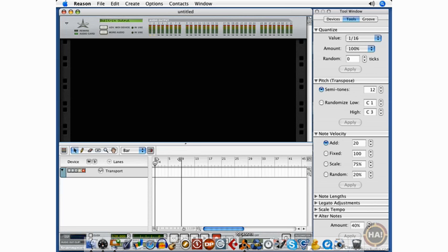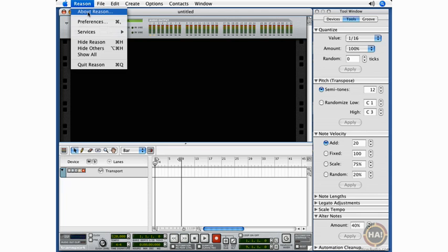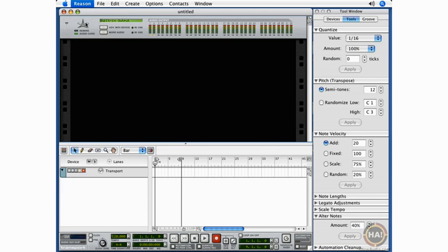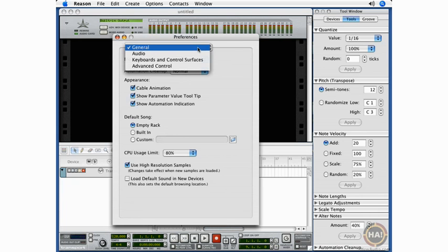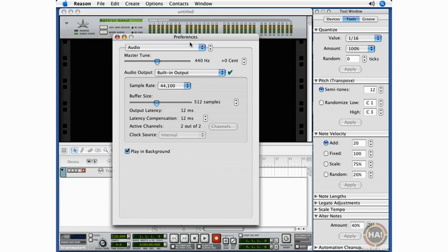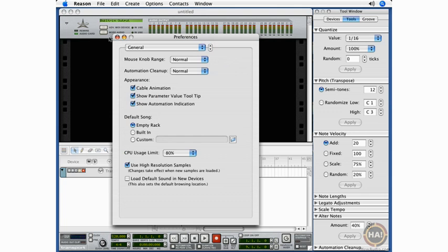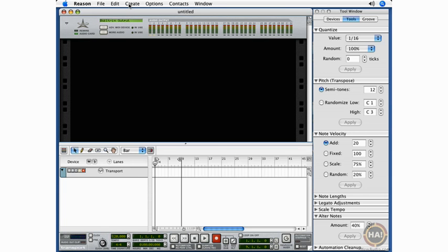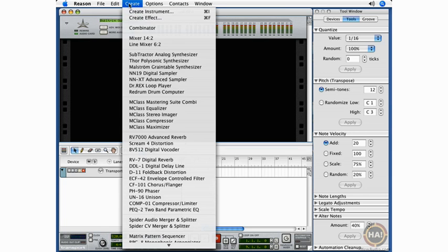We'll start by launching Reason 4. And just as in Recycle, we have our Preferences window under the Reason menu in case you need to select your sound card properly. And under the Create menu, you will find the ability to load the devices that you need into the rack. Although this is not a tutorial on Reason, I do want to give you a couple of pointers about the device, the Dr. Rex Loop Player, at a later point.